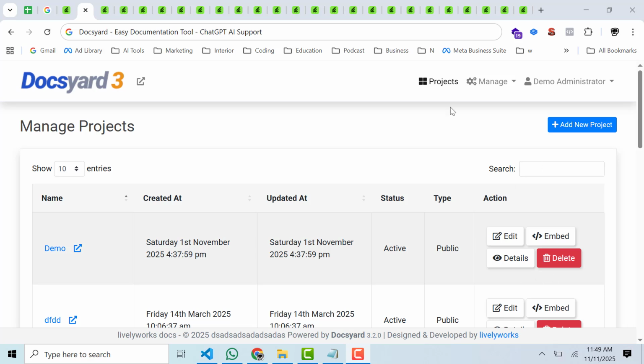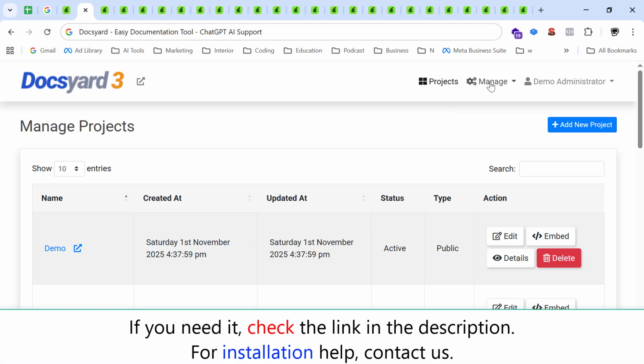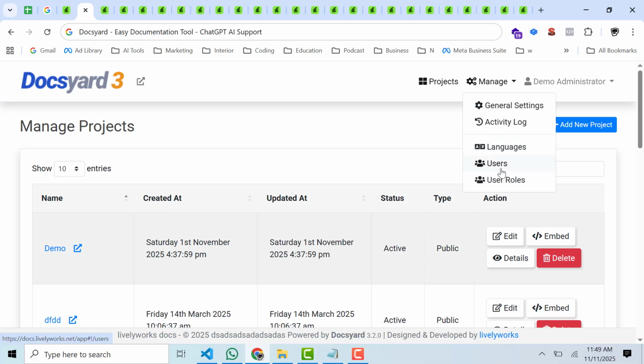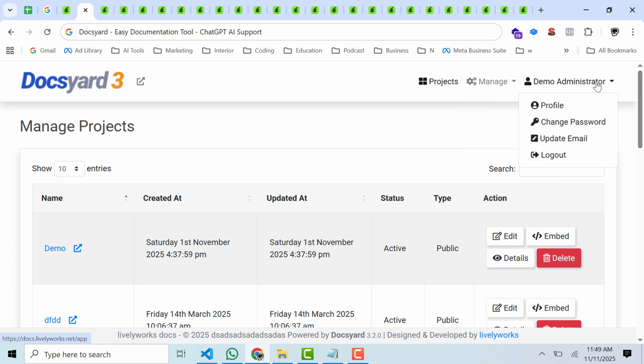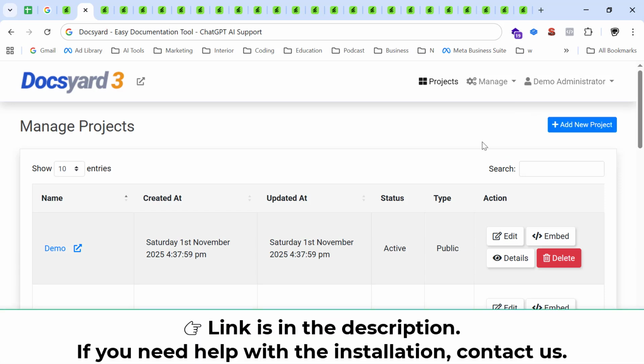You can see the project, manage, general settings, active logs, language, user, the rules. General settings, you can customize your settings option. Logs, you can see your active information, language setup. You can add user, edit and delete also. Add user rules, you can edit and delete also. And administer profile, you can edit your profile, change your password, update email, logout button.